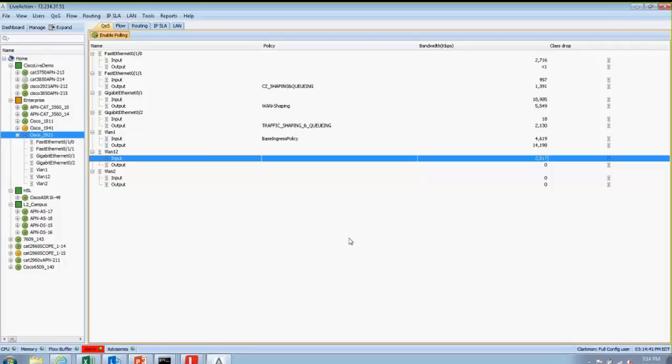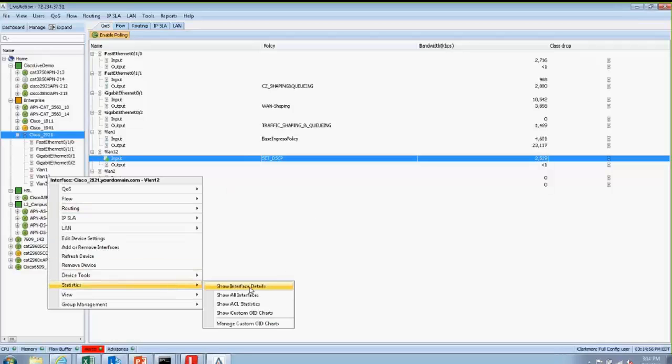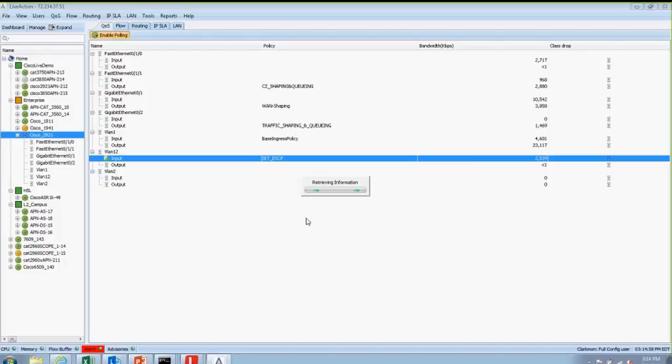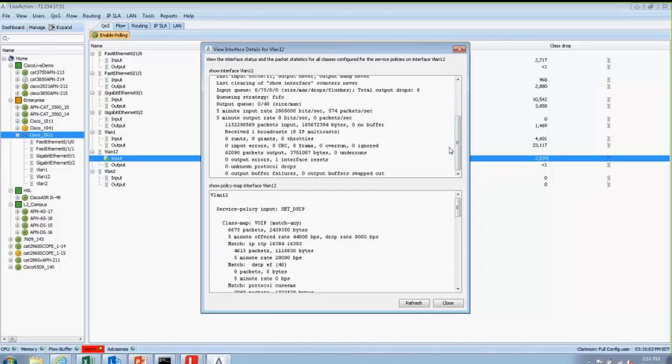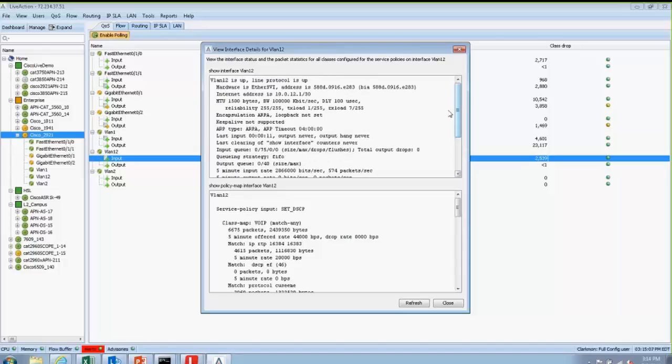Now, in just a second, when we see that policy has been applied, I bet you're like me. I came from the command line world. You probably want to know what it is I just did when I pushed that policy. Well, if you really wanted to, you could right-click on VLAN 12, go to Statistics, and Show Interface Details. Yes, LiveAction can parse the CLI and show you exactly what's happening there if you really wanted to. To the top of this screen is the physical layer statistics of this interface. To the bottom is the statistics of the QoS policy that we just applied.